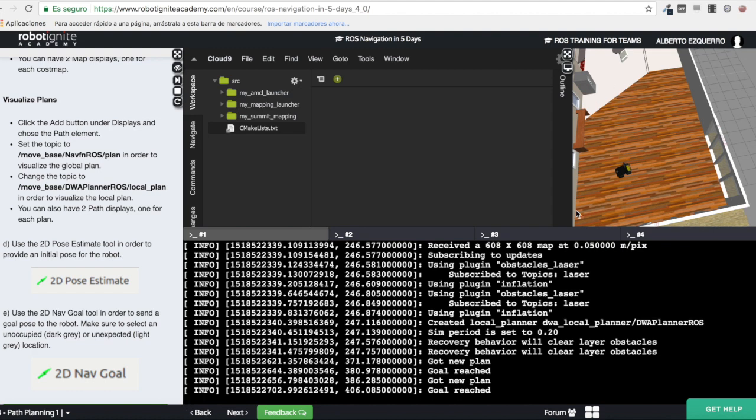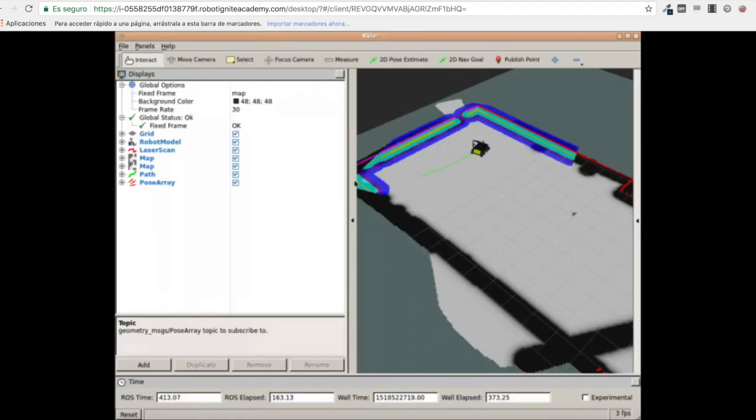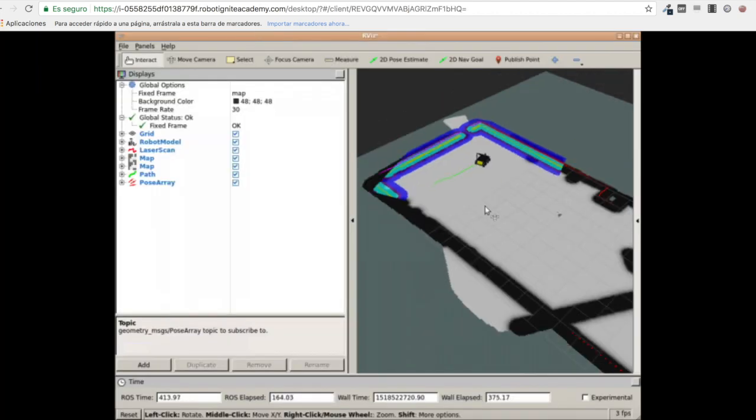In fact, the whole navigation system working, because we are using the map we created in the mapping chapter. We have also used localization at the beginning, as you have seen, and finally we have also used the path planning system. So in this example, we're using the whole navigation system.